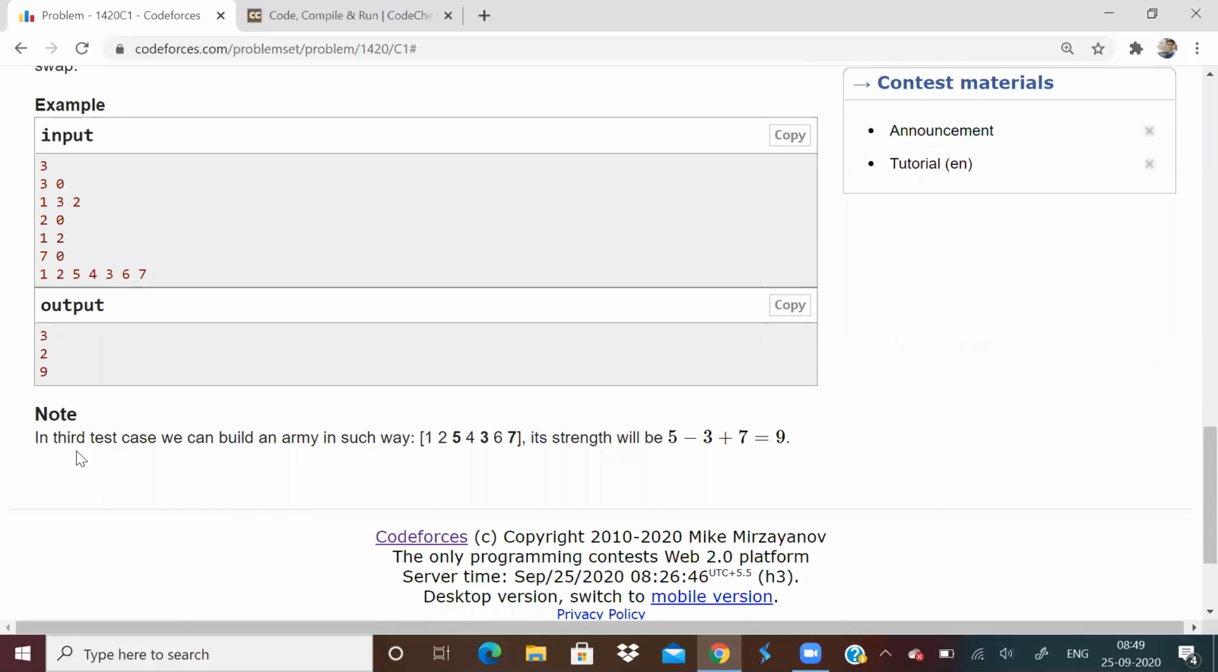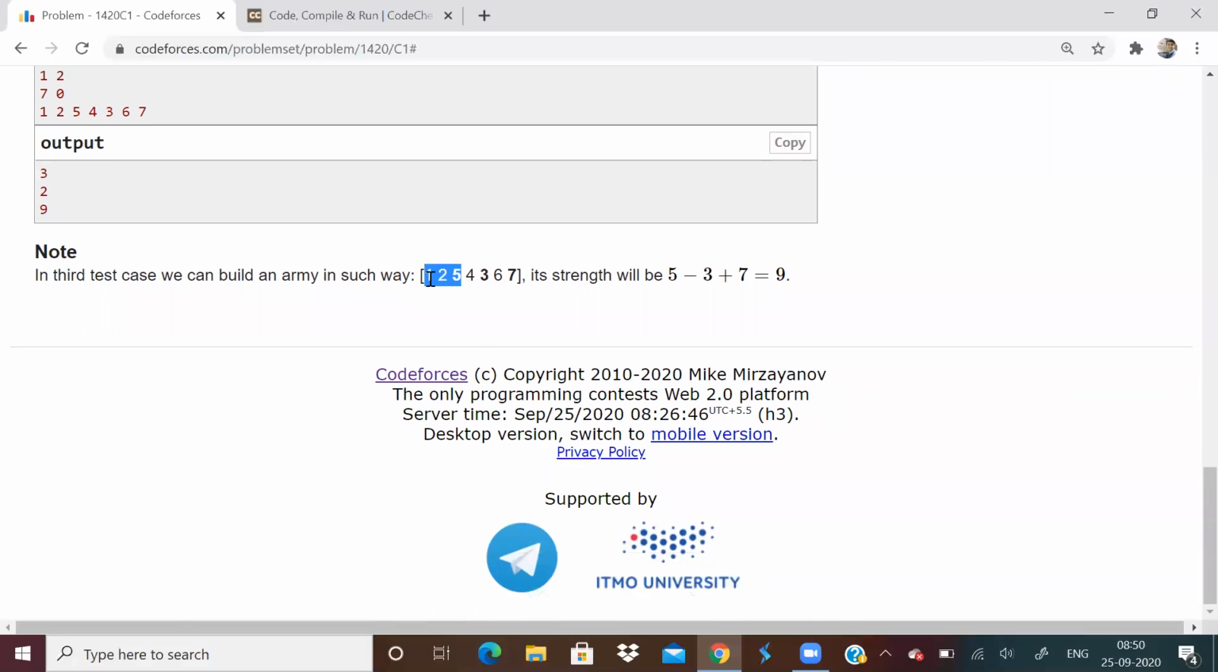Let us take the third test case over here. They have explained not so nicely, but you will get some idea when you look at this. Why they have highlighted this 5, then 3, then 7. Why is that? As you can see, until 5, all the numbers are increasing. After 5, 4, 4 and 3. So after 5, it is decreasing.